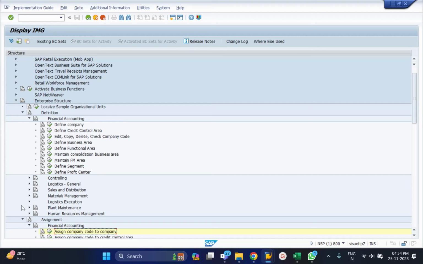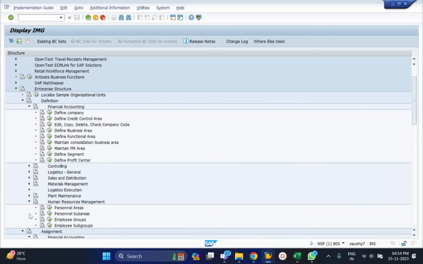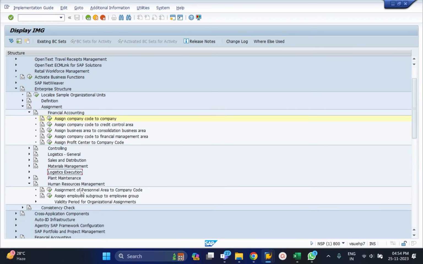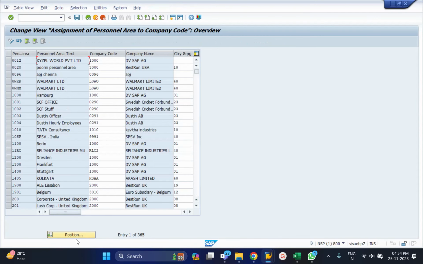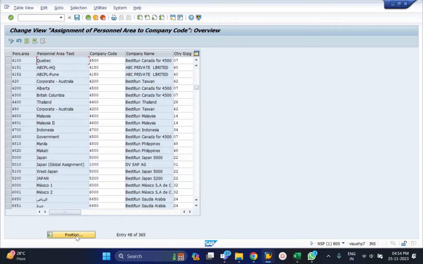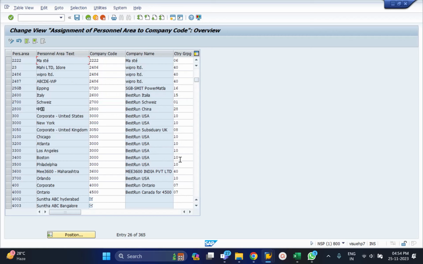the company code, right? So we'll go to Human Resource Management, and, oh sorry, not in Definition but in Assignment. Here we have assignment of personal area to company code. So now we'll click on this assignment. Let's check our personal areas: 4000, 4001, 4002 and 4003. Here it is a mandatory field, which is the reason it has that icon.